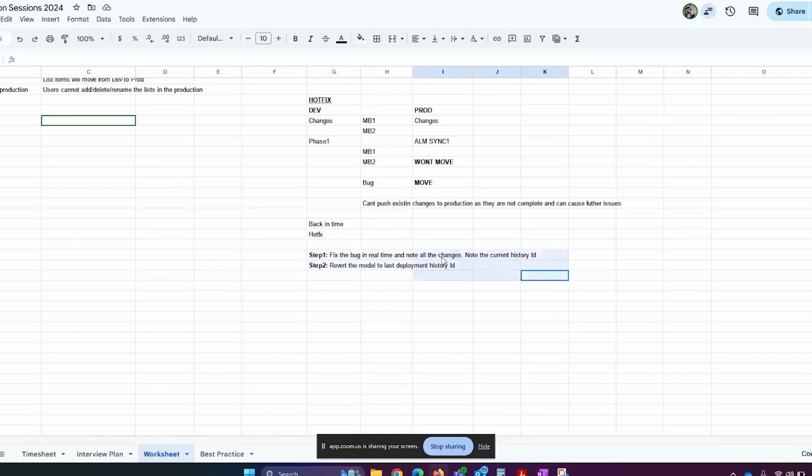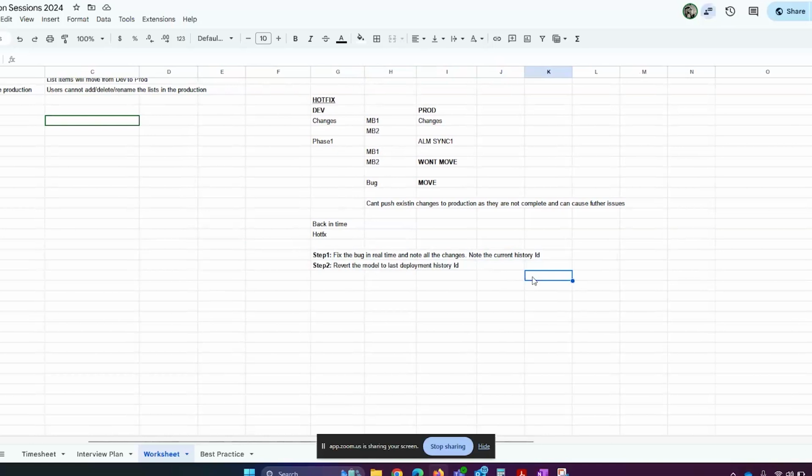No, we don't do it like that because you need to fix the logic, right? If you go back in time, you will lose all the data that is being entered by the user. So that's not the case. I mean, we don't revert the model and go back to the state where that logic was not even written. We fix the bugs.